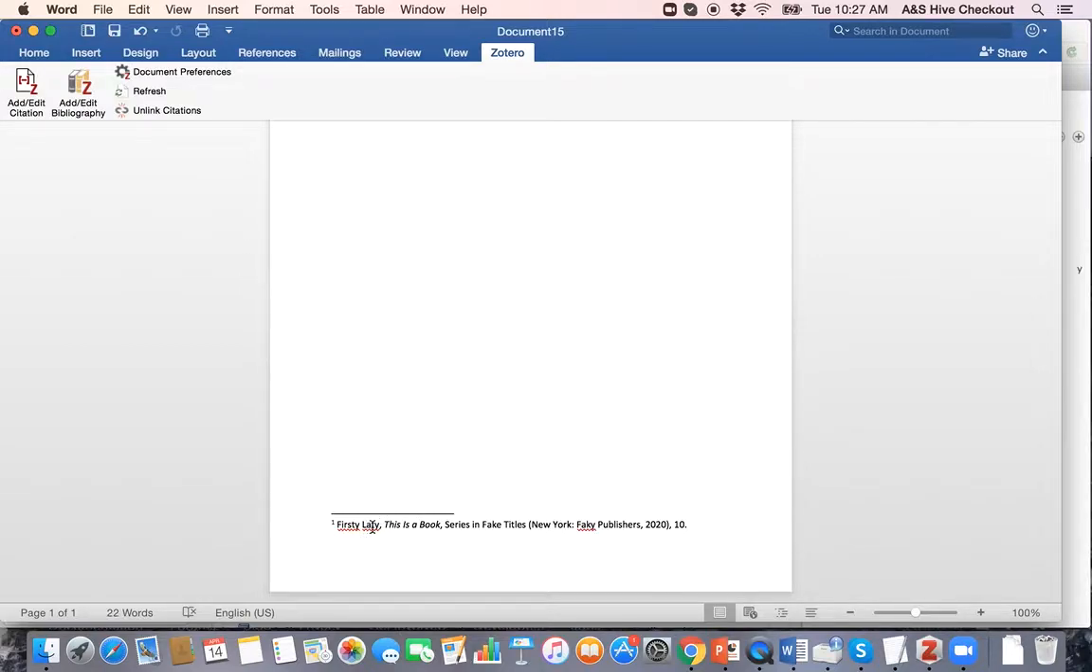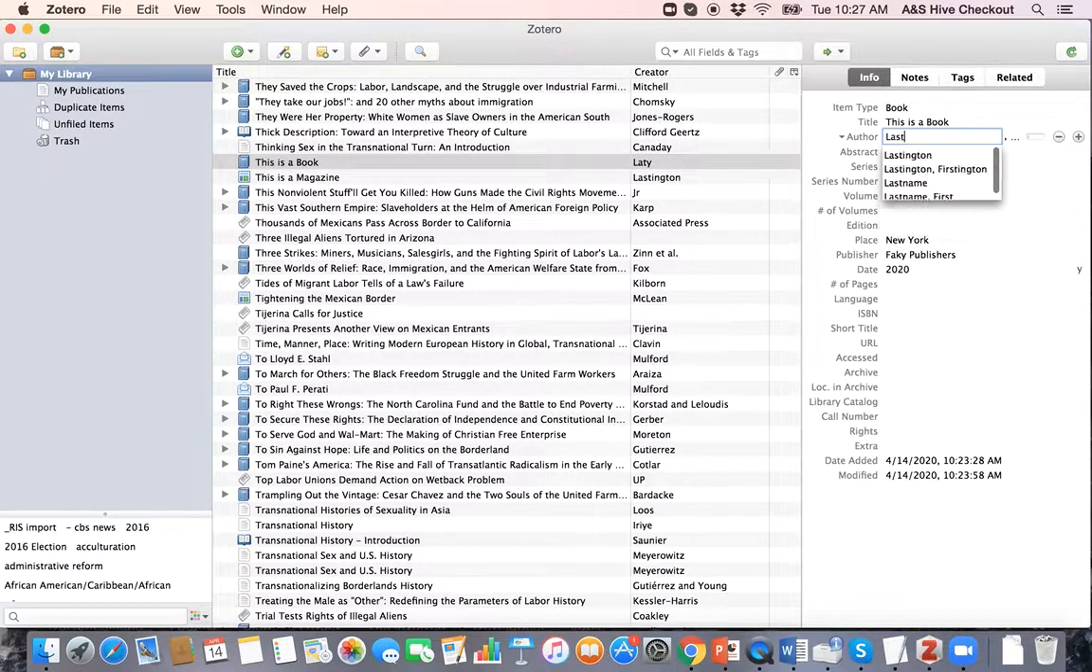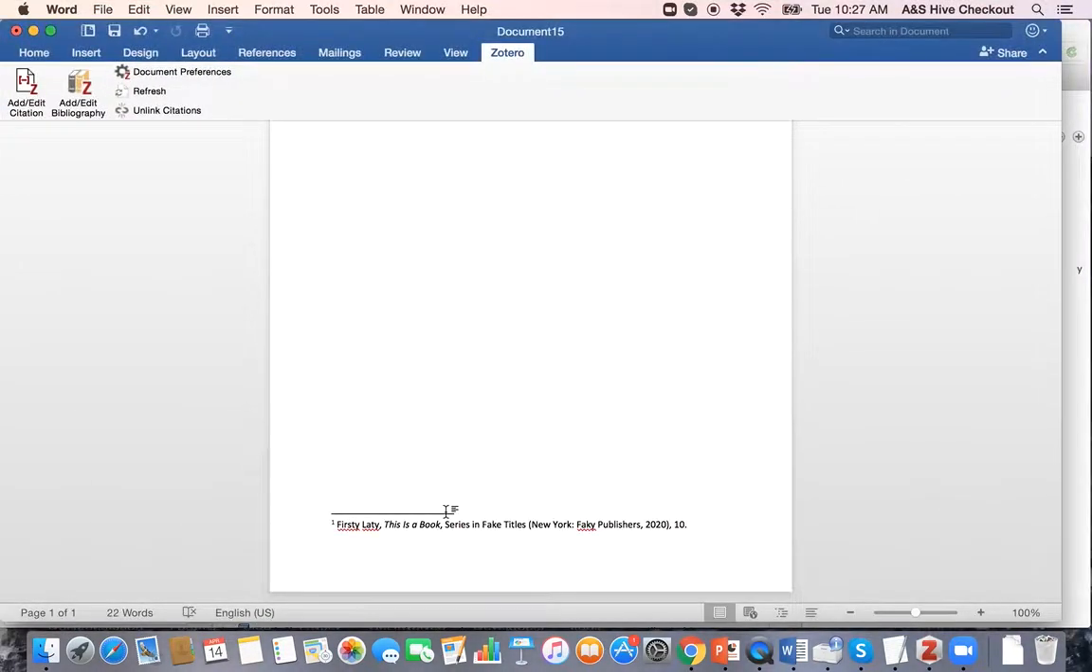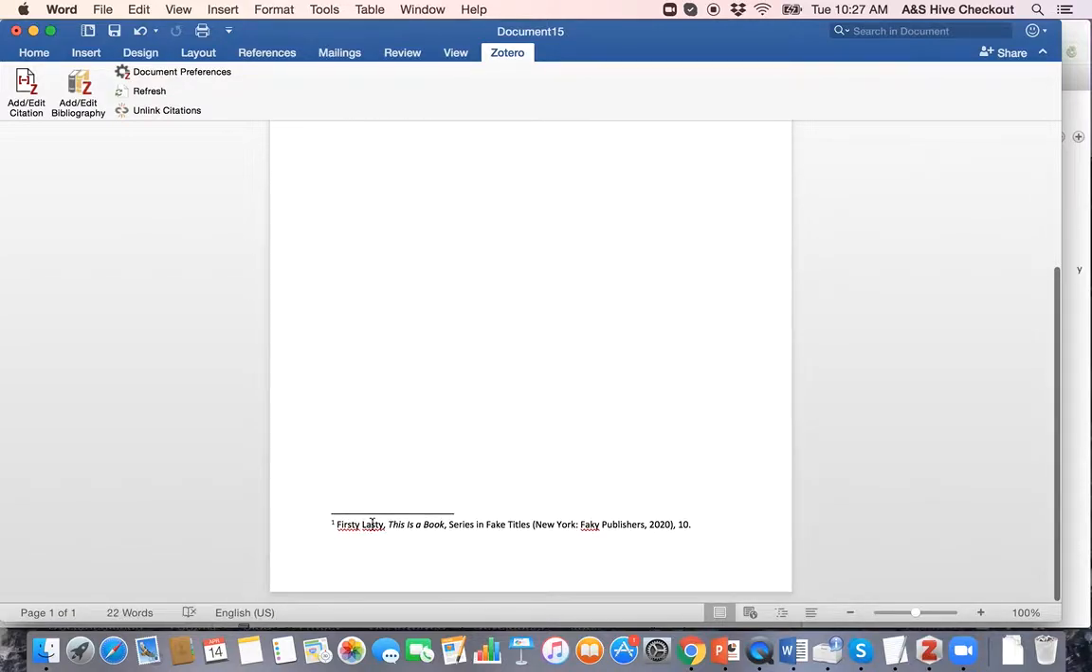Okay, I just realized that I typed Lasty wrong, right? So I could just fix it in here, but the easier thing to do would be go back into Zotero, fix it, and then I go back in here. Notice how it's still wrong. I'm going to refresh. And there it is. It corrected it for me.